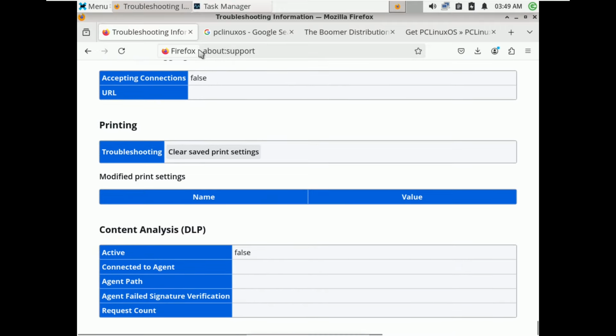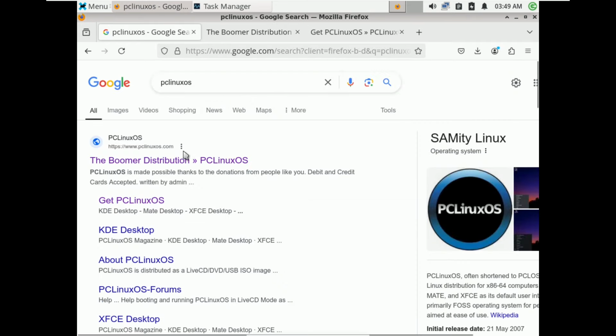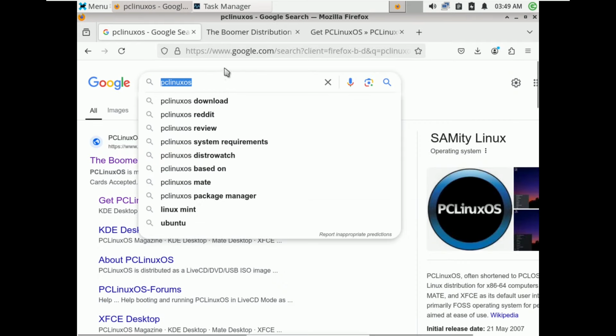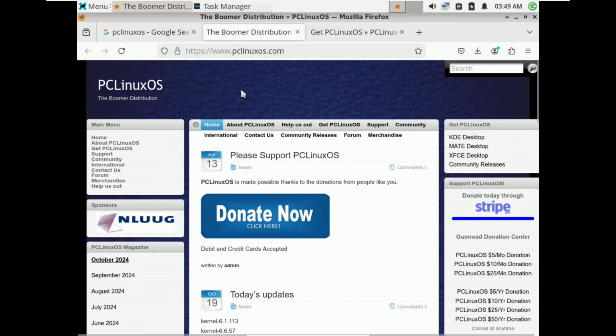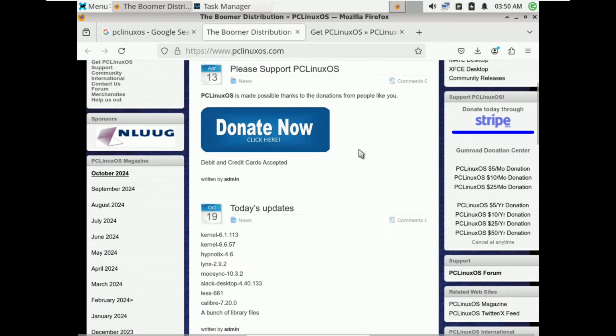So I'm just going to close this one, and here is the official website. You just need to type in PC Linux OS, and the first link obviously will be the official website, which is PC Linux OS. So here is the website. Again, if you click on anything, it's going to take a few seconds or maybe more than a minute, because I don't know why the official website is taking a lot of time to open small things.